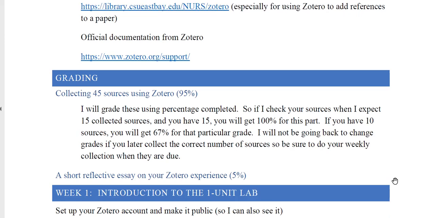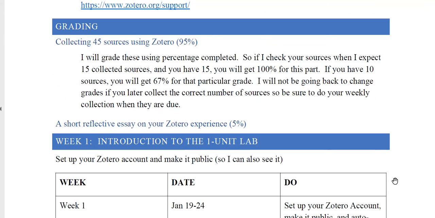They're actually really useful. So in terms of grading, it's a 1-unit class, so it's going to be pretty easy, I think. We're going to be collecting 45 sources, and that'll be 95% of your entire grade. I don't think I put this in the syllabus, but I will let you know a few weeks ahead of time when I will be checking up on your database. The first time I'll be checking on it, we'll say maybe week 3.